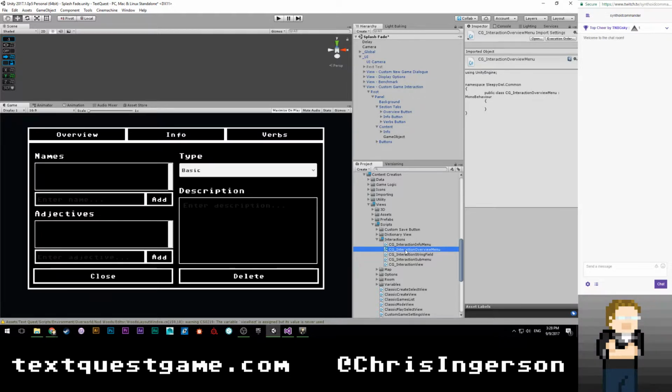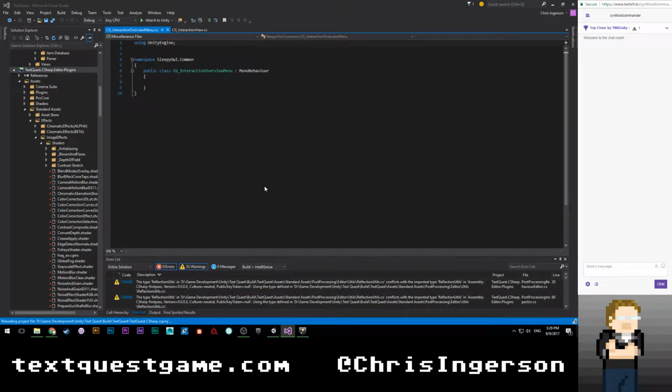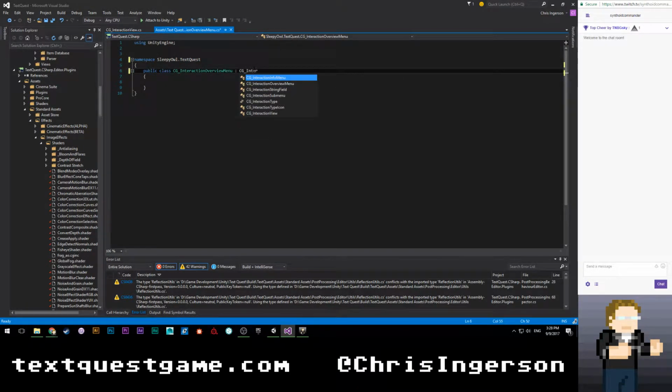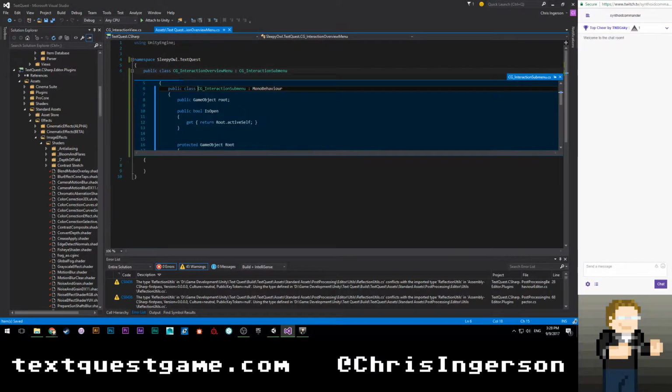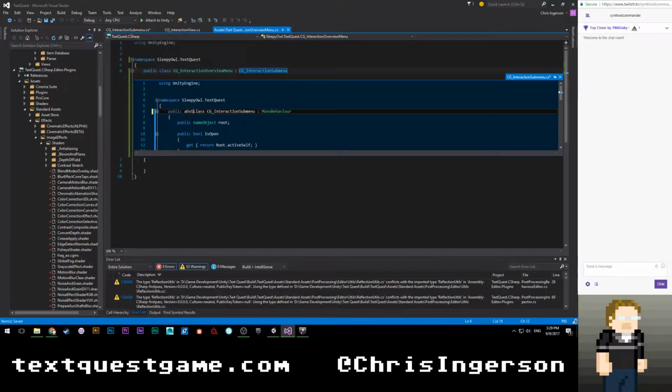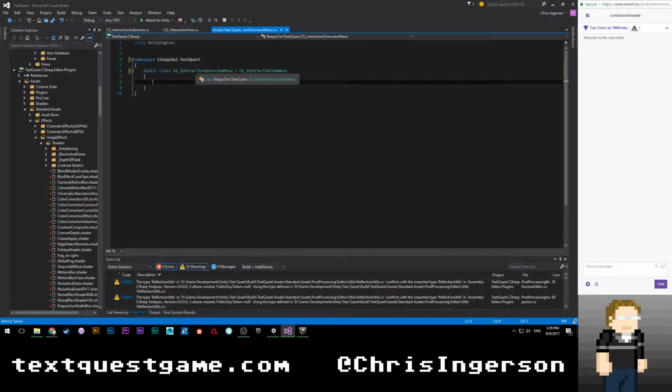In any case, let's go ahead and open this up. Reload all. All right, put this in the TextQuest namespace, capital T, and then what was it? CG interaction submenu, I believe. Okay, I really don't have any. I guess not. Well, in any case, I probably should make this abstract as well, just to make sure that I don't accidentally somehow use it. All right, for now, it's probably fine.